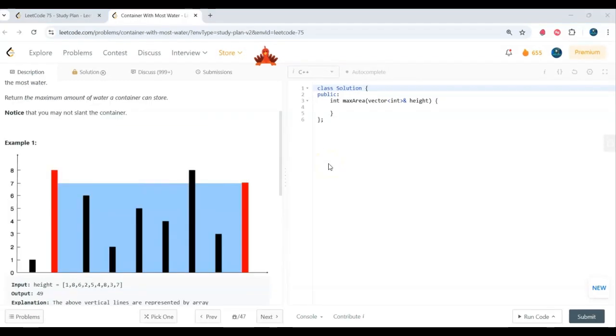So let's start with our brute force approach. In our brute force approach, we'll try to check every possible pair of lines and we'll try to calculate its current area. And we know that to calculate area, we need height and width. Here the height would be the minimum of the heights at both indices i and j, and width would be the difference between them, that is j minus i.